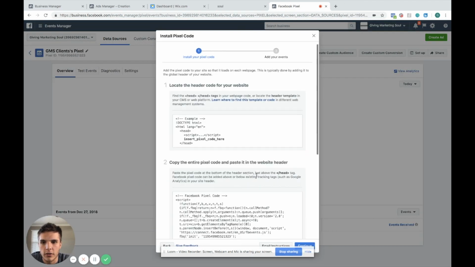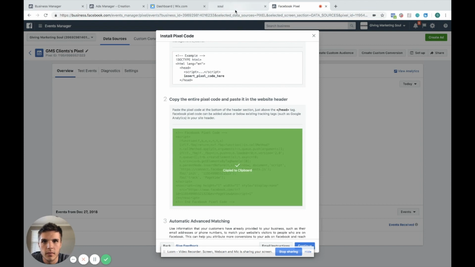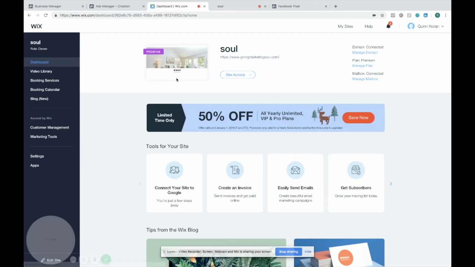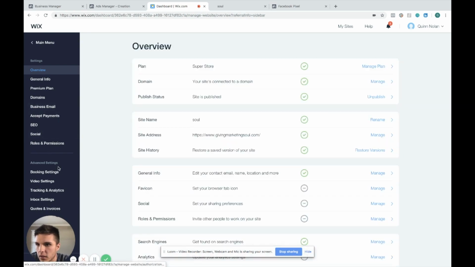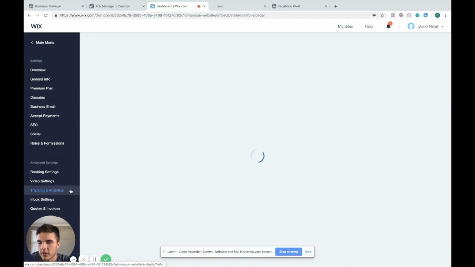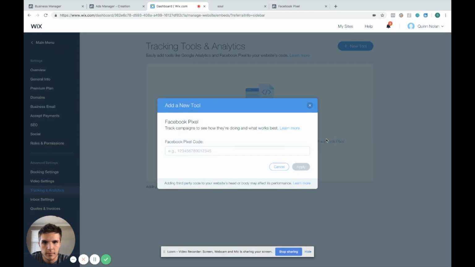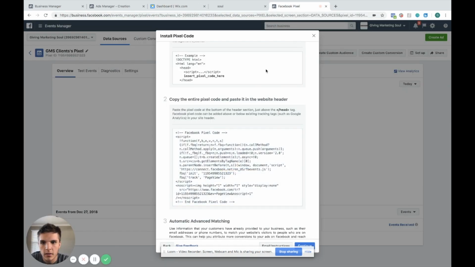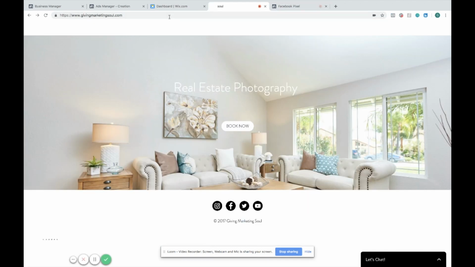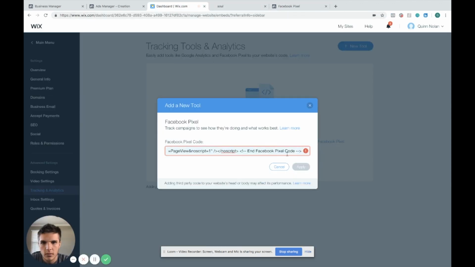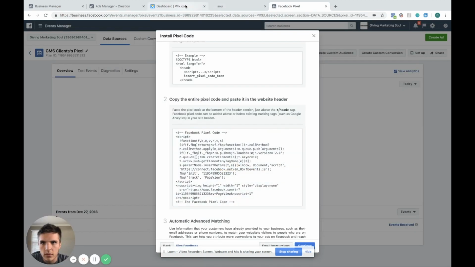Manually install the code yourself. Boom. So what I'm gonna do is I am now gonna install the pixel onto this website. So that was very easy here. Let's do, where is it?